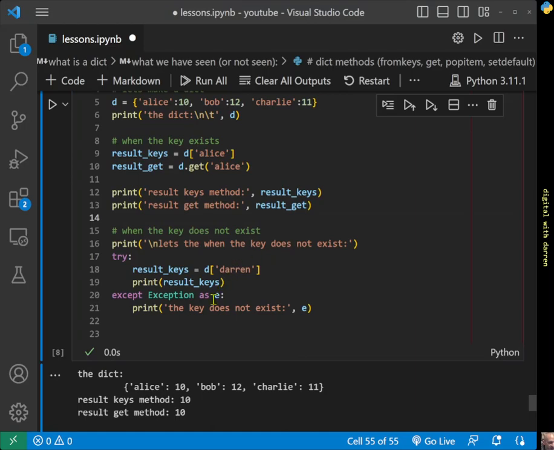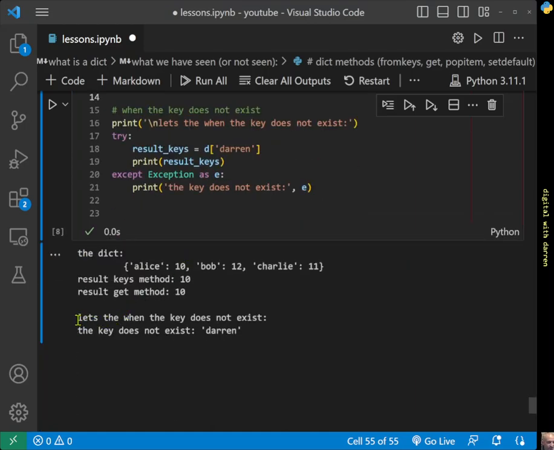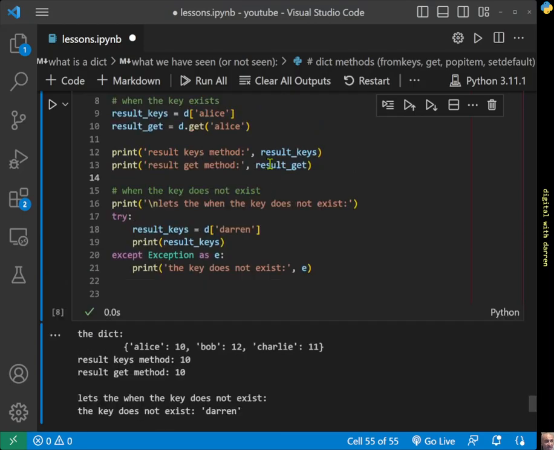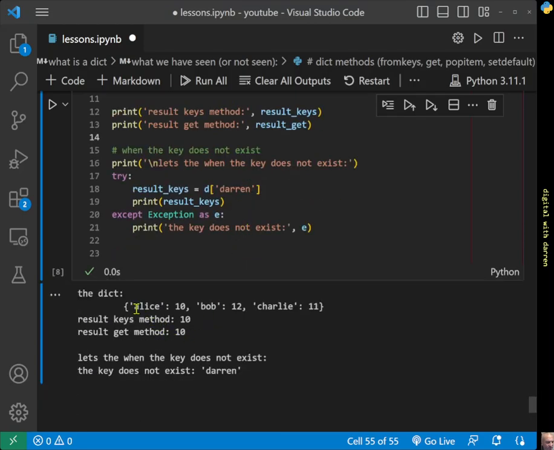So we run that, and now we get a nice, cleaner version of this. Let's try when the key does not exist, and indeed we get the key does not exist, Darren. Because it wasn't in our list, it didn't exist inside of the dictionary. There's no Darren here. There's an Alice, a Bob, and a Charlie, but there's no Darren. So the next part will be to try using the get method and see what happens.